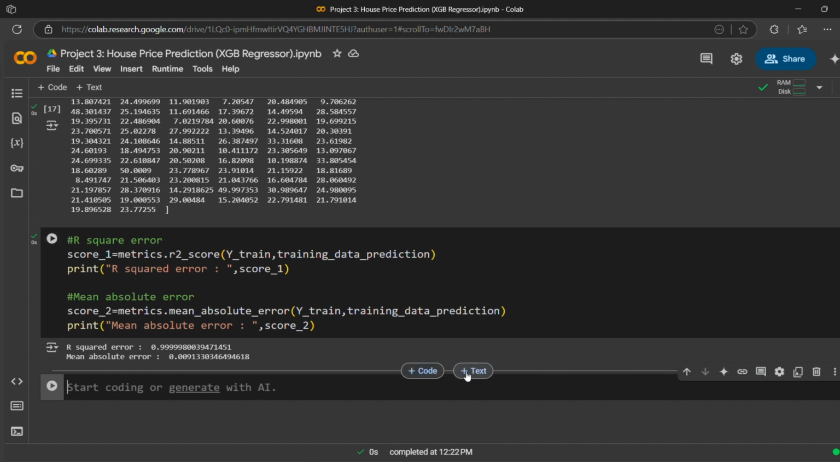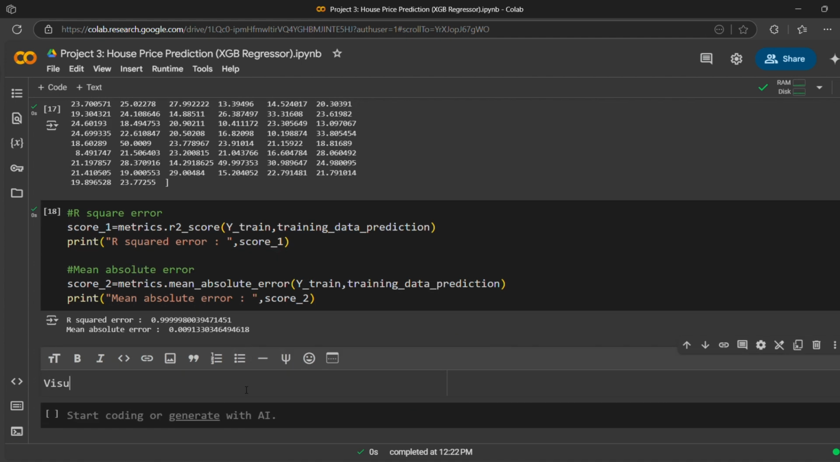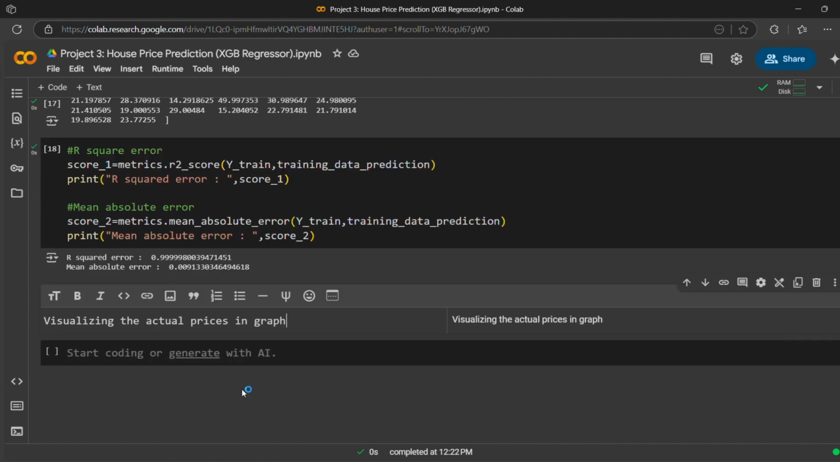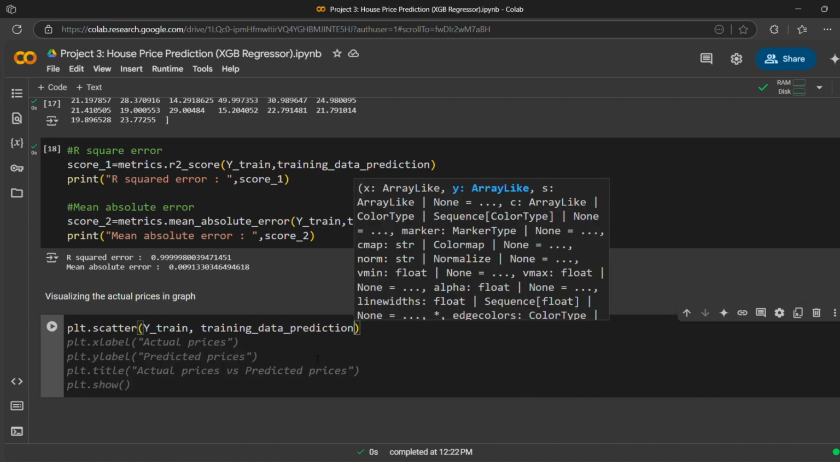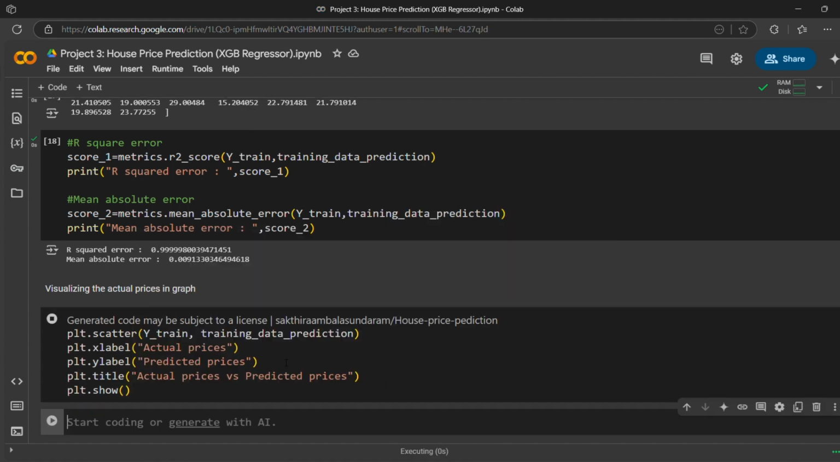Now we will visualize our model. Visualizing the actual prices in graph. So plt.scatter, Y train and training data prediction. X label is actual price. Yeah, it's okay. Yes, it's correct.